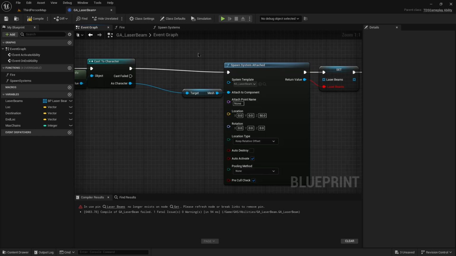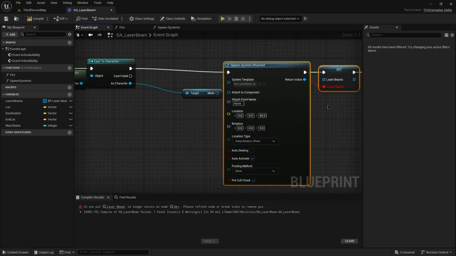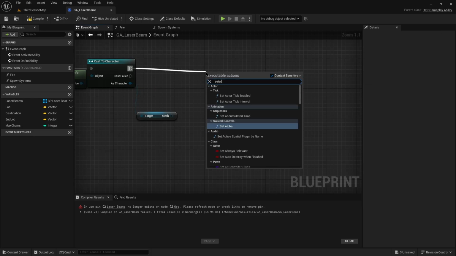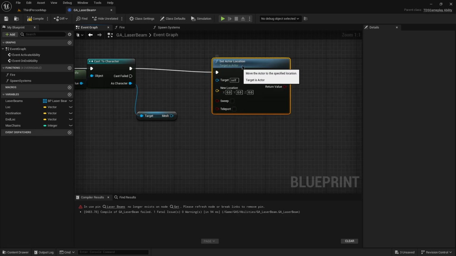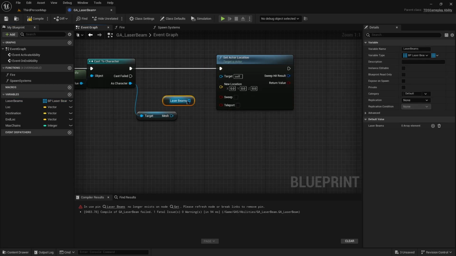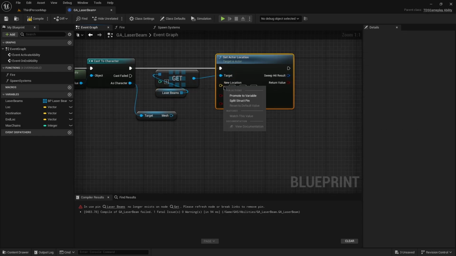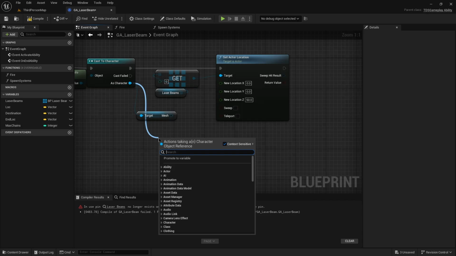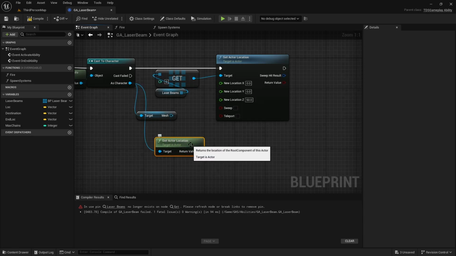So now that we have spawned all our systems, we can get rid of this spawn here, the set value. We're going to be calling set actor location. We're going to get our laser beams array. The first entry is from the player to the end target location. So the actor we're setting is the first laser beam. We're going to split this as usual so that we can set our Z value at 50. And we want to use the character location.